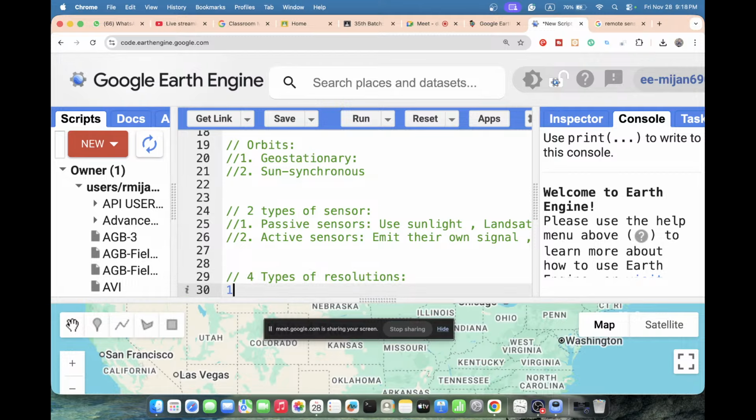So the first type is called the spatial resolution. Okay, what is the spatial resolution? Spatial resolution identifies the pixel size.